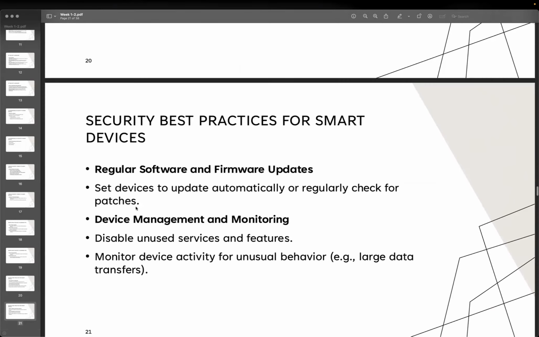Okay, and always try to update the software and the firmware. Once an update comes out, you can schedule it, maybe at midnight, so it updates automatically, or regularly check for patches. It sometimes depends on the manufacturer. Sometimes they discontinue support or don't update regularly, so it can depend on the customer base, how many customers are using their service or purchasing their devices.